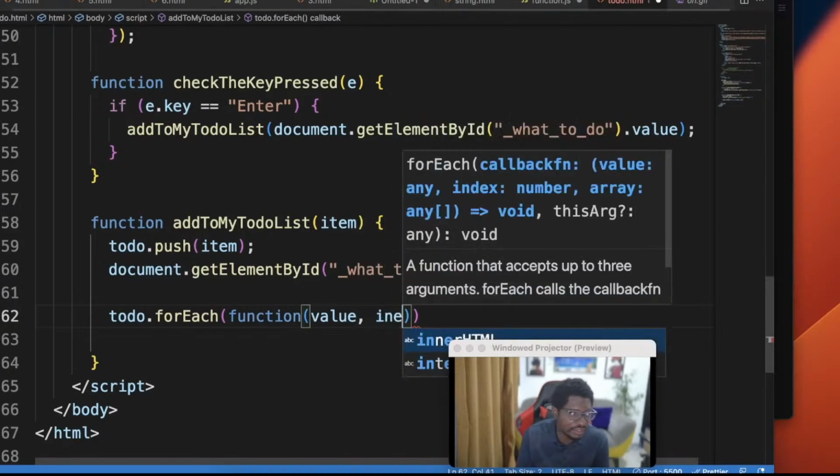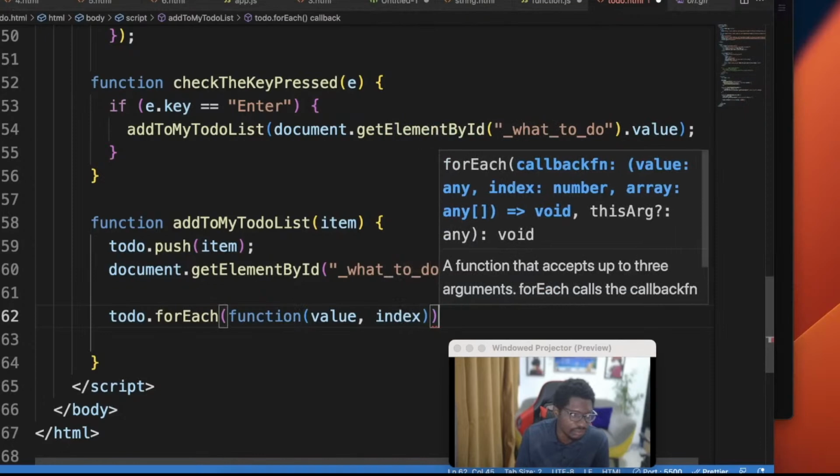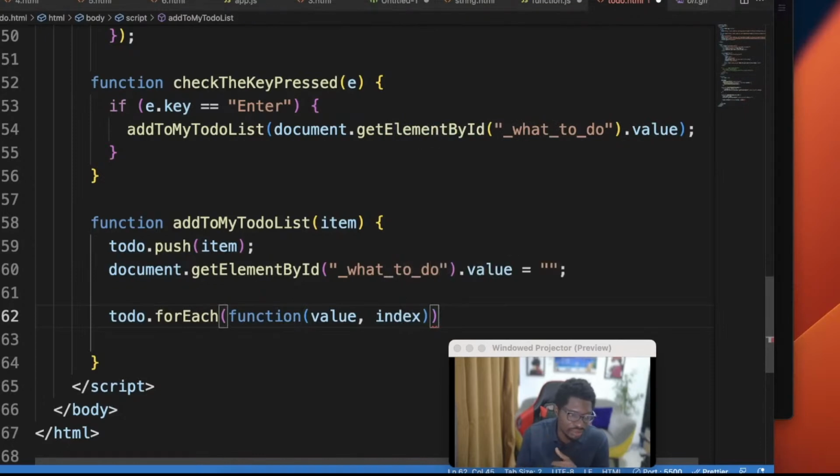Okay, so we then have the index. The definition again: the value is the value you are looping through in the array. You are going through the array one by one. The value is the value you are currently on, while the index is the position where you are in the array. And I'm going to show this to you.